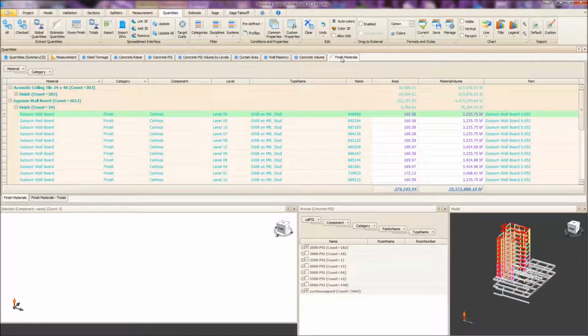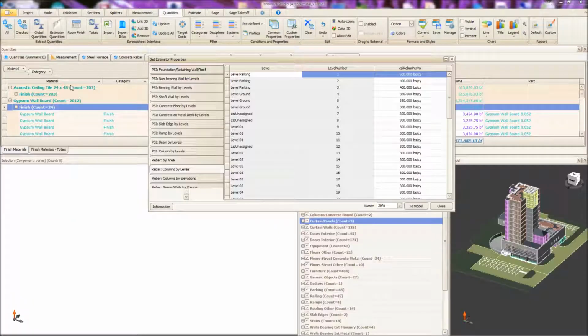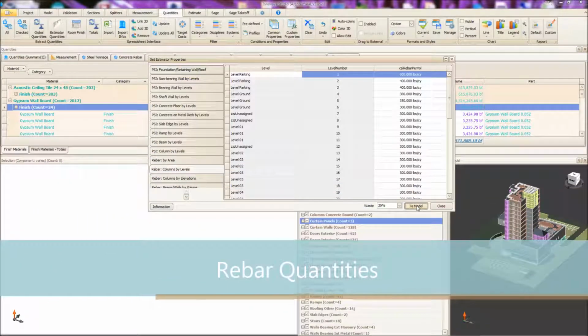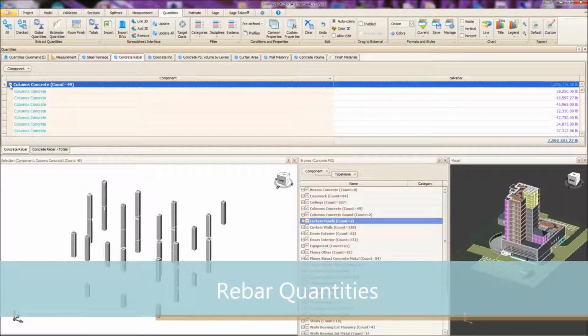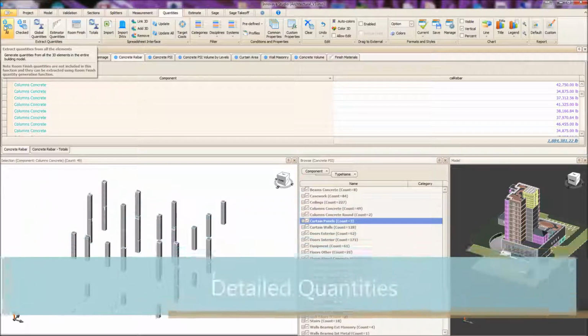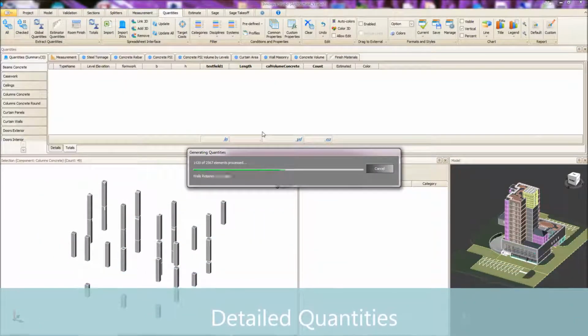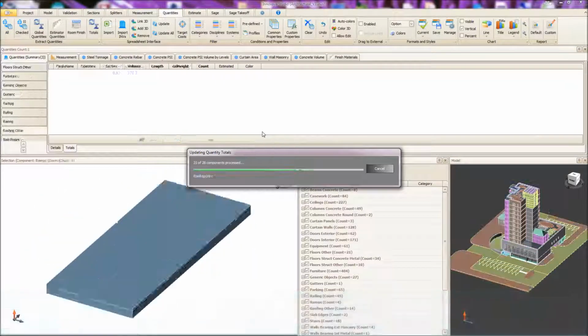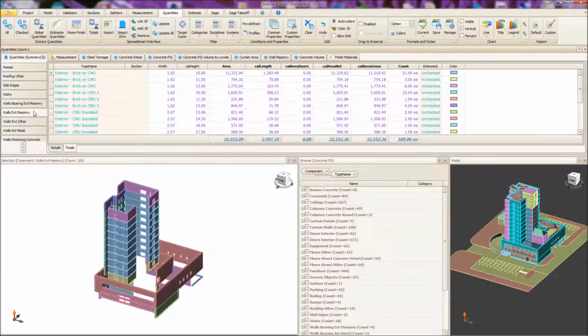Additionally, Innovaya Estimating can calculate quantities for elements such as rebar that don't exist in the design model, and it does this based on its fully customizable calculated quantities function. If detailed quantities based on each element are needed, Innovaya Estimating can extract them automatically, and all these quantities are linked to BIM elements so they can be tracked, reported, and reviewed.